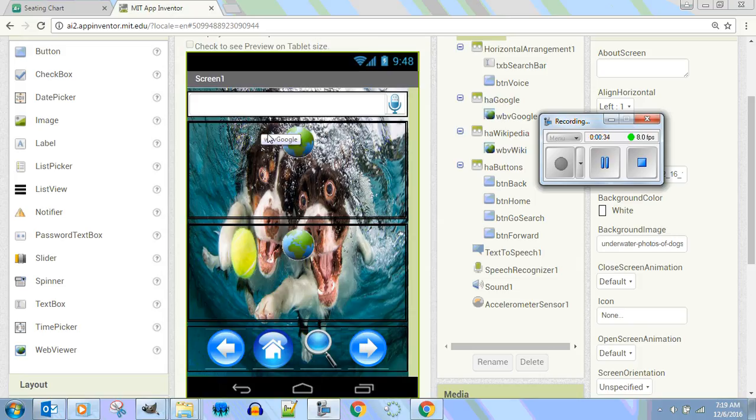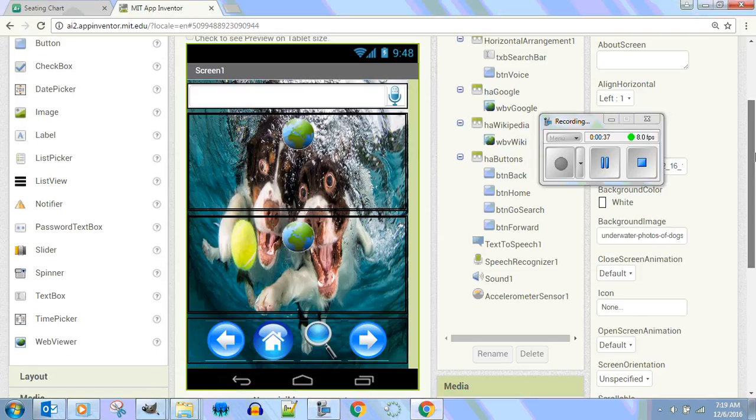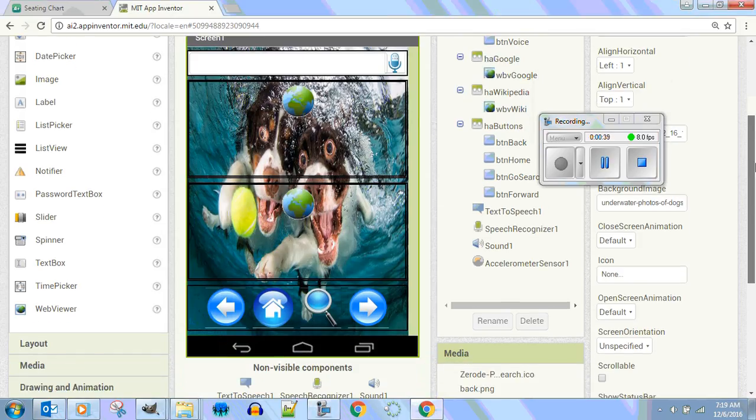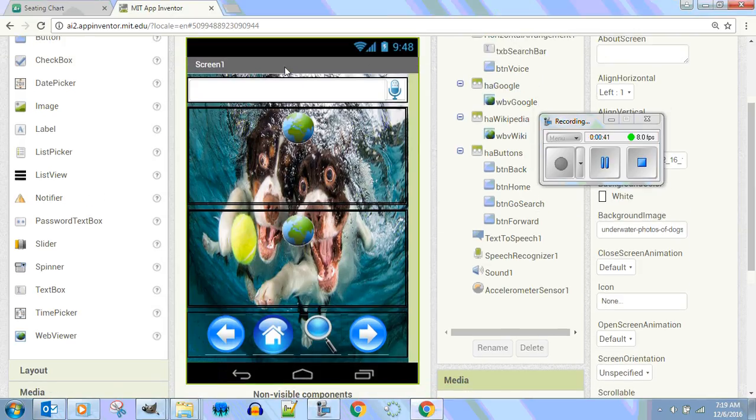I don't know where you're at with your GUI. You were supposed to build it yesterday. It should look like this. All right. Well, then you're good. If it looks like this, you're ready to build.